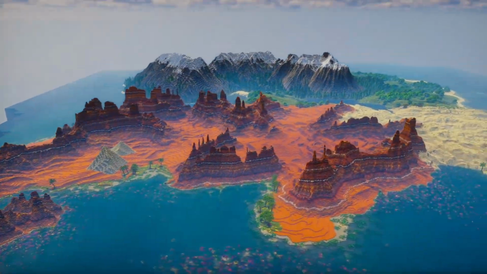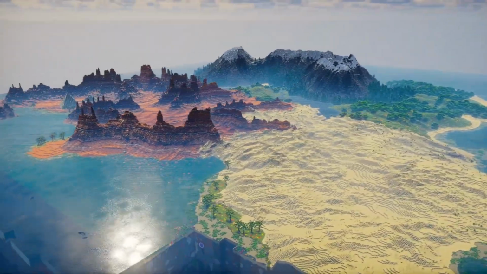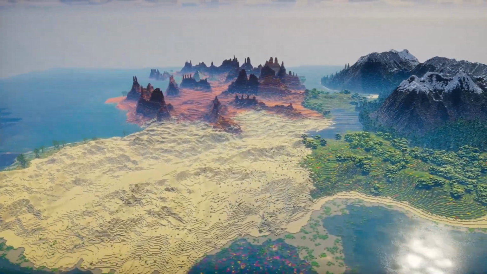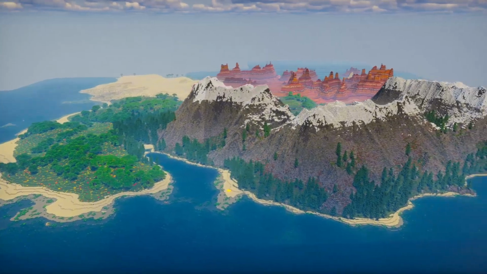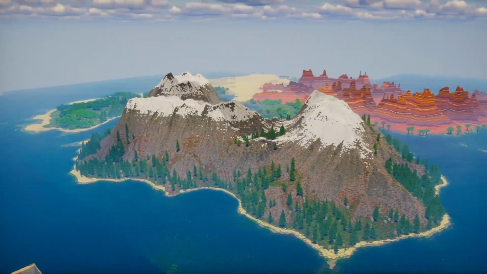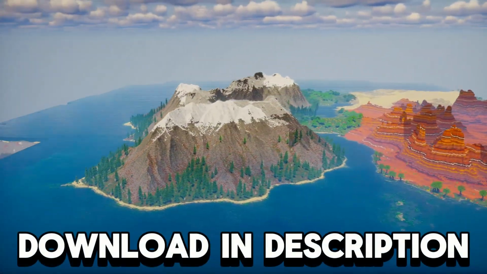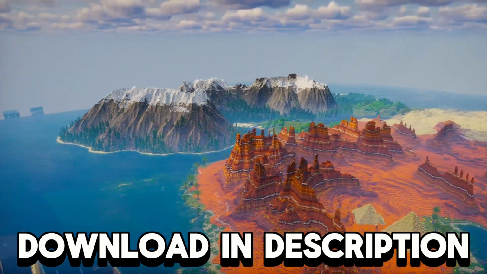Hey everyone, in this tutorial we will create a multi-biome island consisting of 5 different biomes: badlands, desert, forest, taiga, and some ocean biomes. I will use the ultimate brush bundle to generate the terrain, which can be found in the description, together with the download of the Worldpainter file.